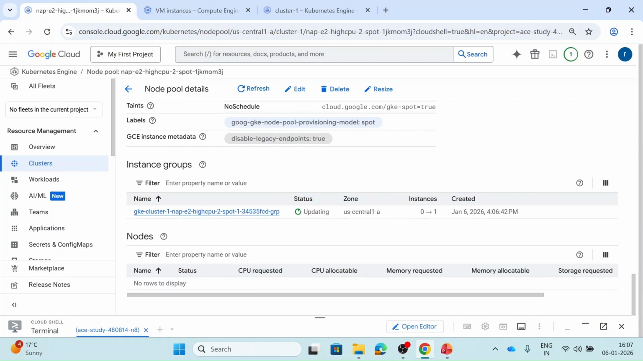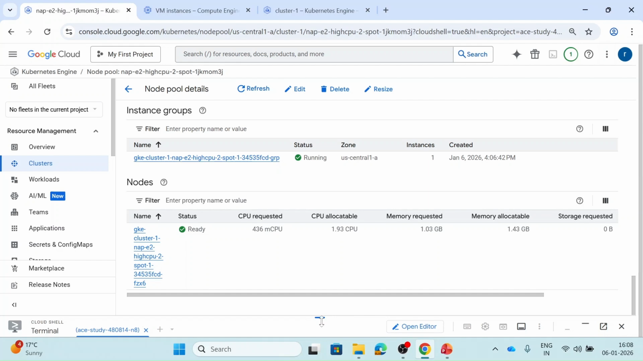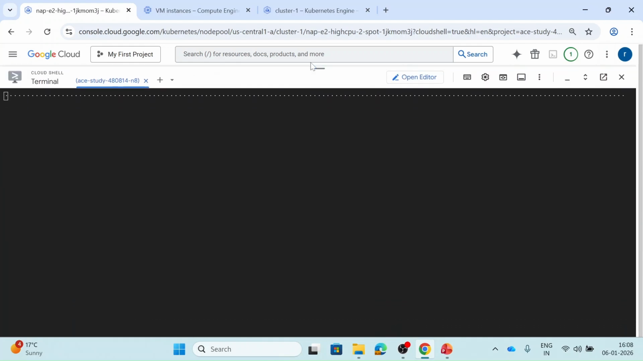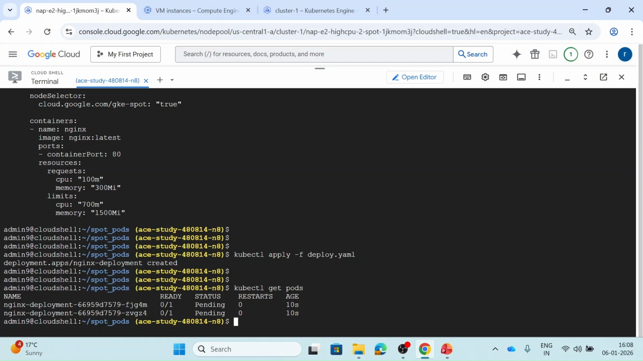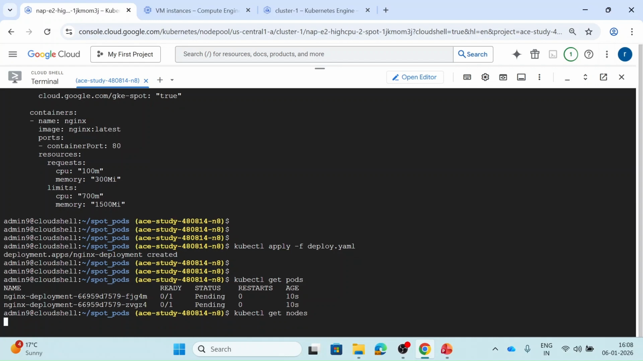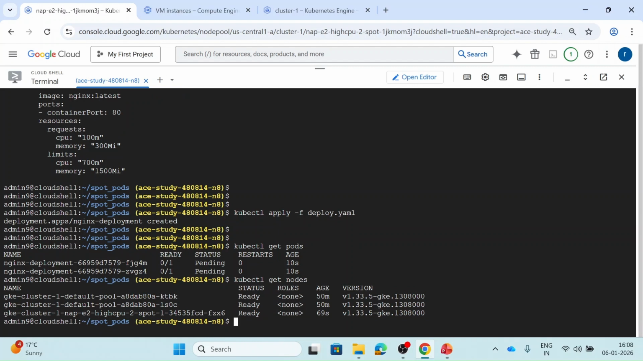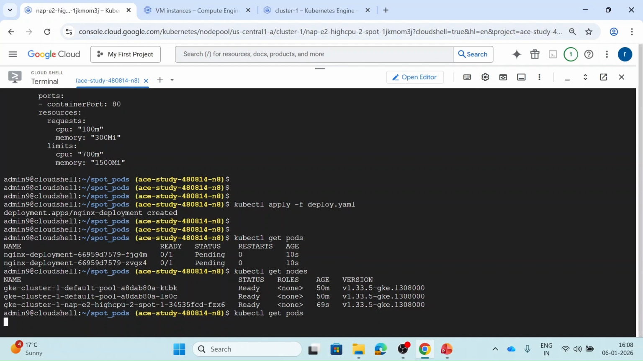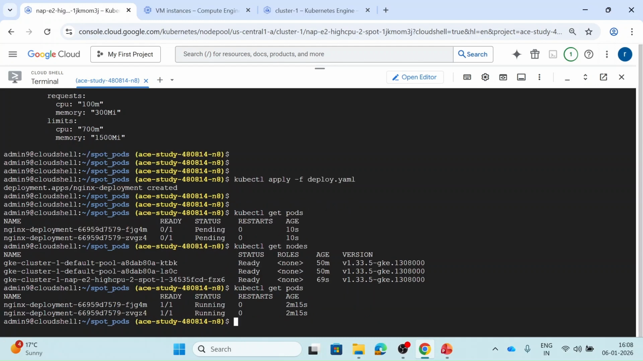You can see the count increasing from 0 to 1, and it is updating. Let's wait for a minute so that the update will be completed. So our Spot VM has been created, and now let's go and check this VM. If I run kubectl get nodes first, we can see there is a Spot VM node available. Now if I run get pods, it will show as running because we have a node now available to run our application. We can see it is running.